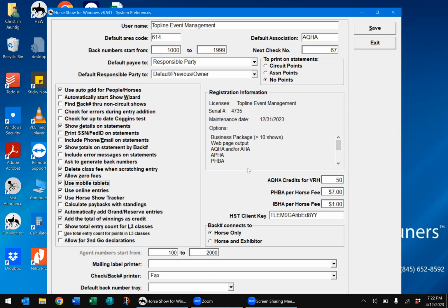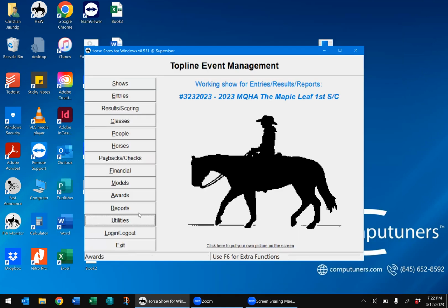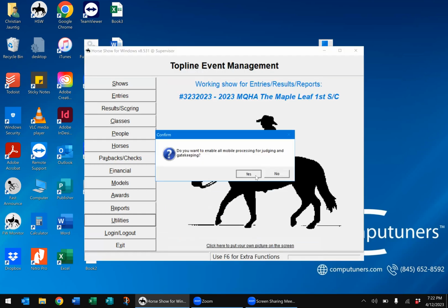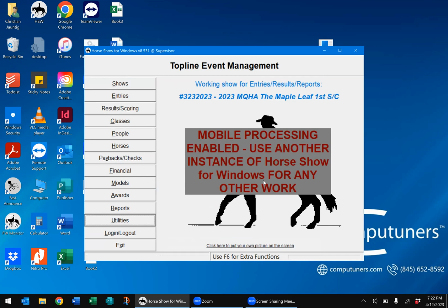Does everyone understand what I meant with the gray box thing running in the background? You have the utilities 5, and then this will sit in the background. You would have another version of Horseshoe for Windows opened up on your computer to actually do any work on. Correct.